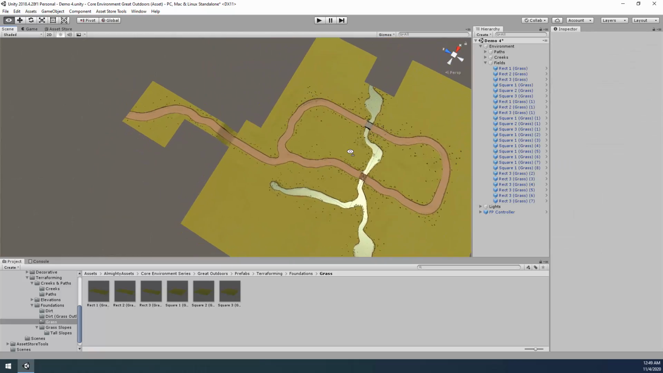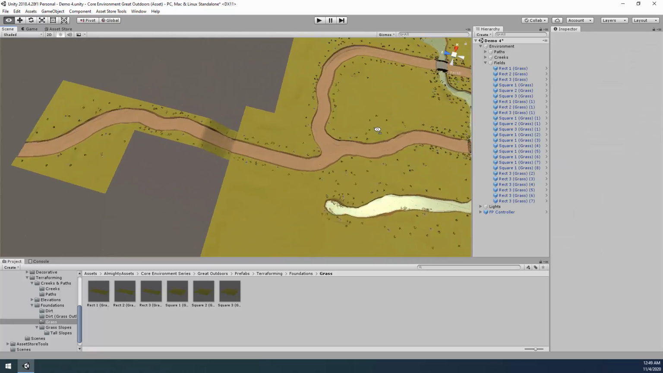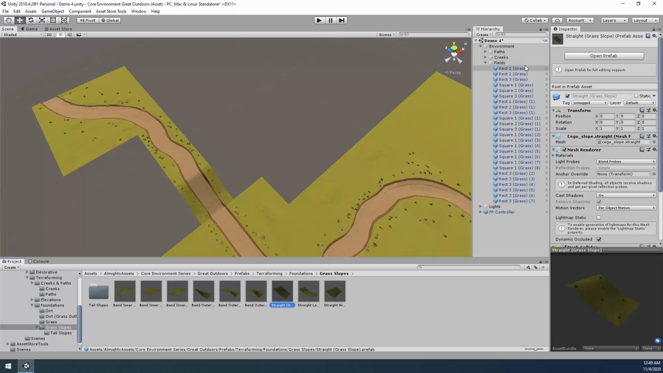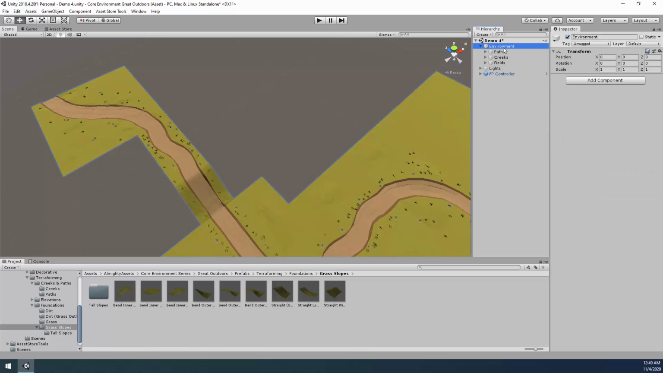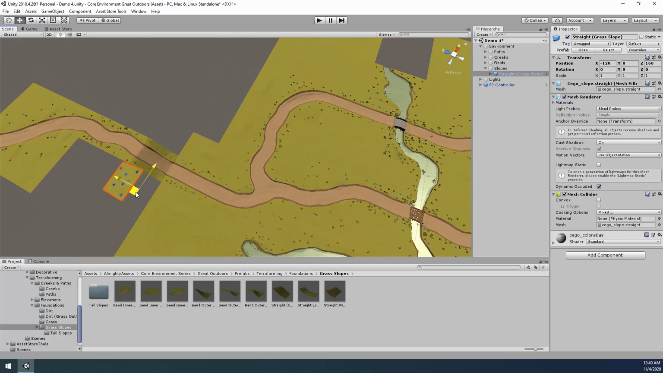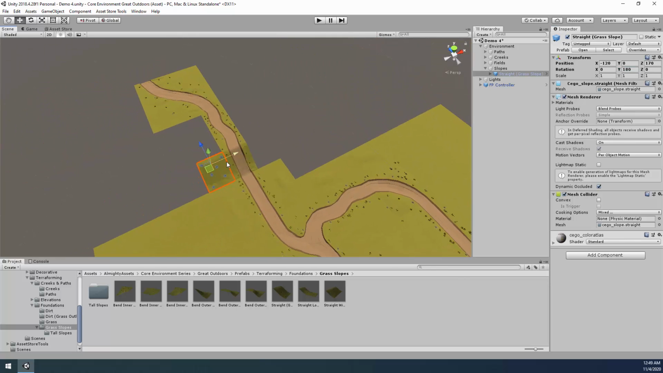Okay, now we need to do something about this slope over here. So let's go over to Grass Slopes. We're going to go to Straight. These are technically still fields, but I feel more comfortable putting them in the slopes. So let's go ahead and create an empty for that called Slopes. I'll drag this straight piece in there. It's going in the wrong direction, so we'll flip it around like that. Duplicate that.